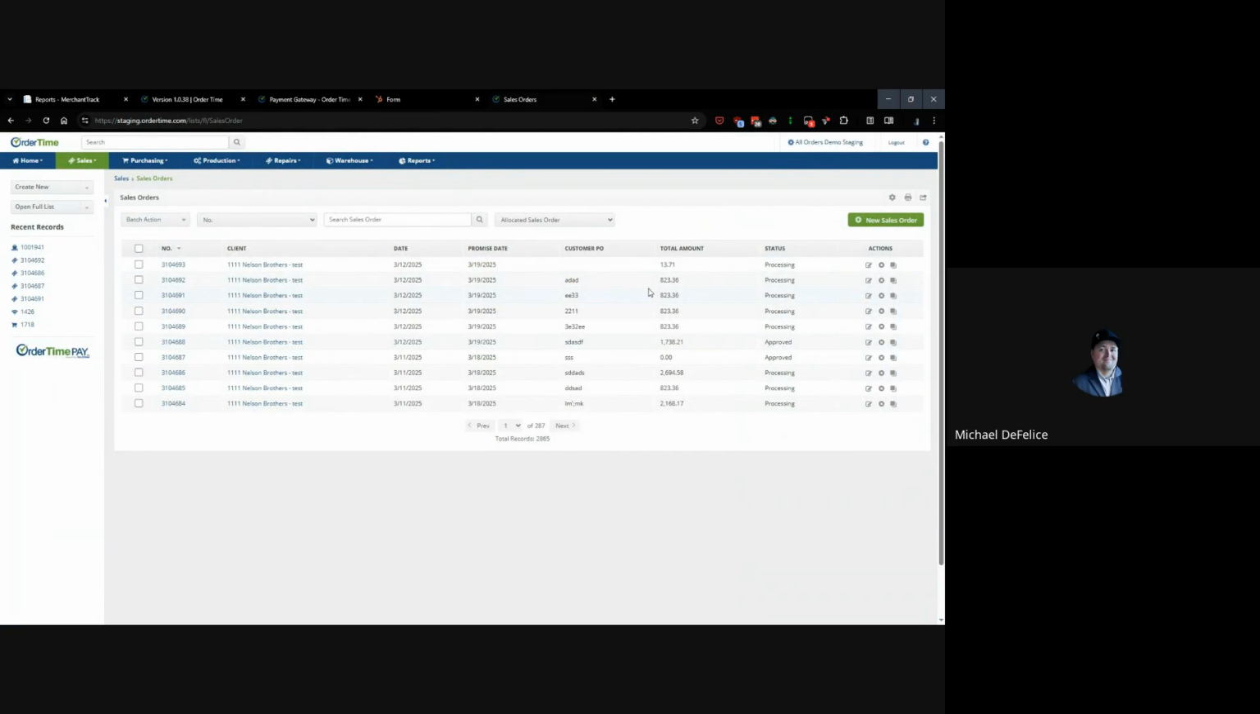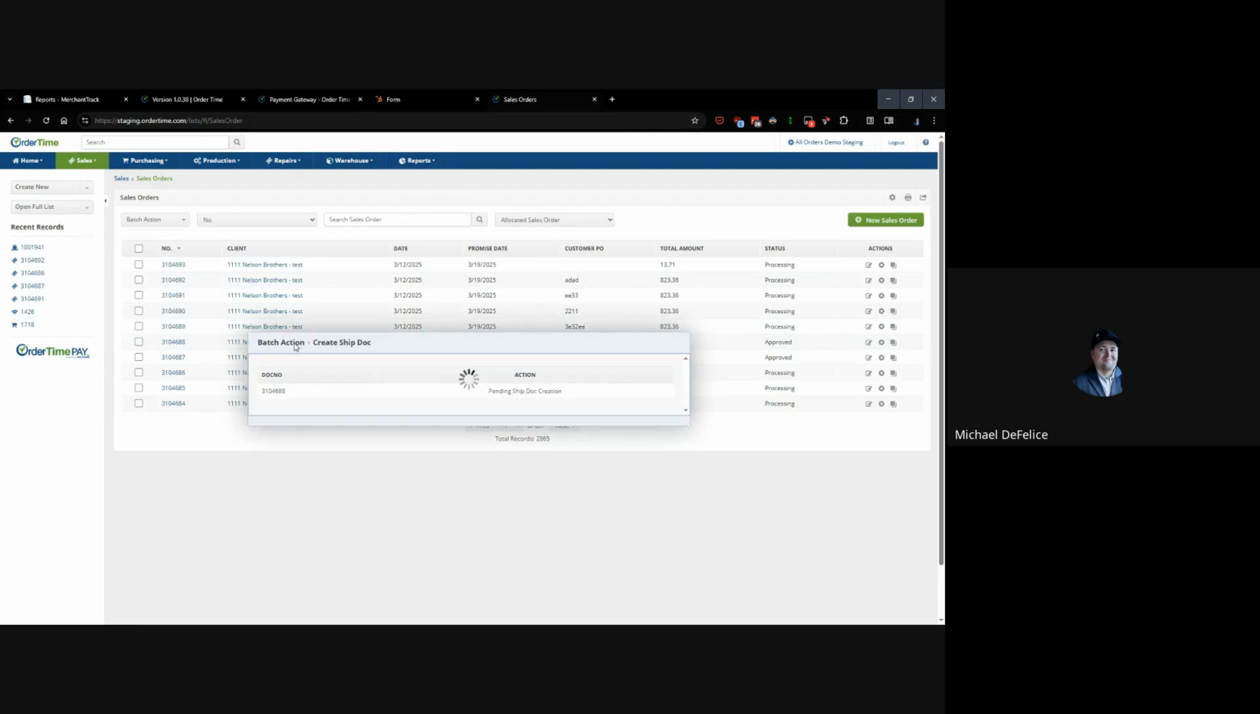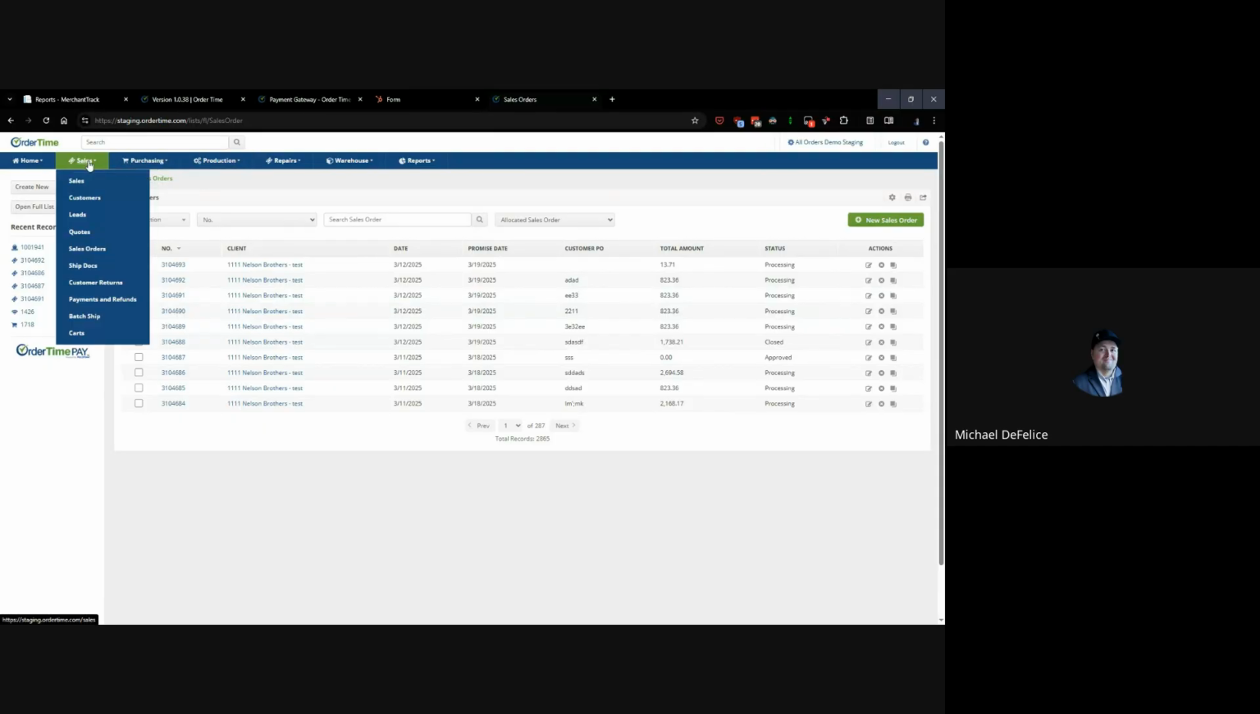As you can see on my sales order list, I have a few that are in processing. If I already know these are approved and good to go, I can go off the approved status, which is more proper for a batch action, and then create ship doc. This starts up this little window doing the regular batch action. It's processing the creation of the ship doc. Once it's done, it says line items added to ship doc 101942. So we can now go over to the ship doc list.